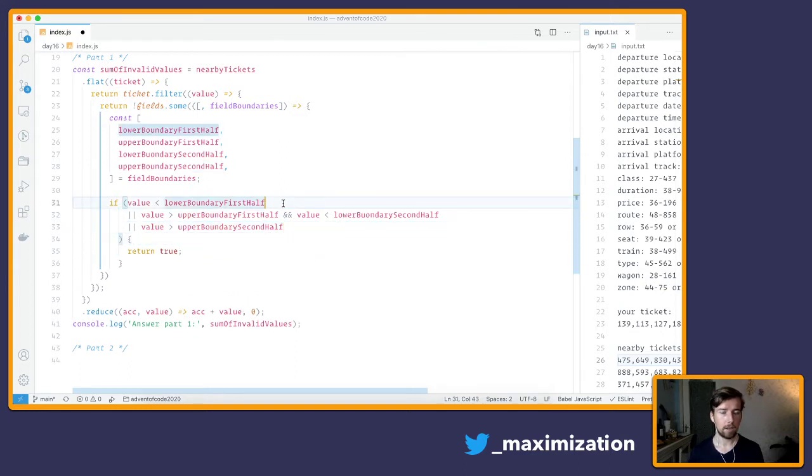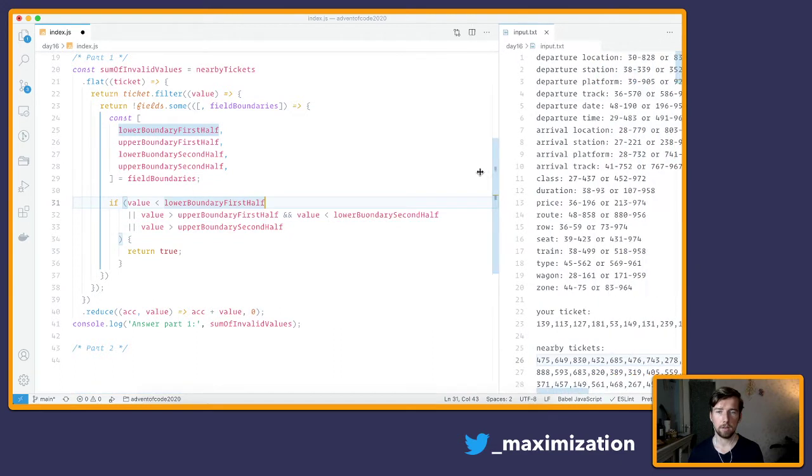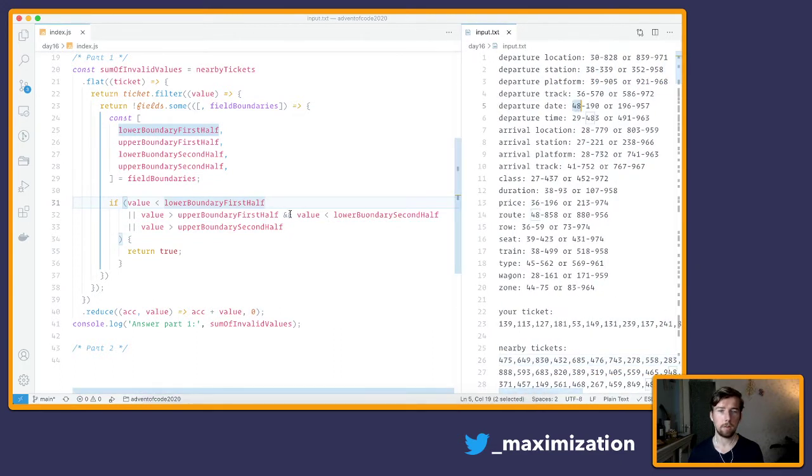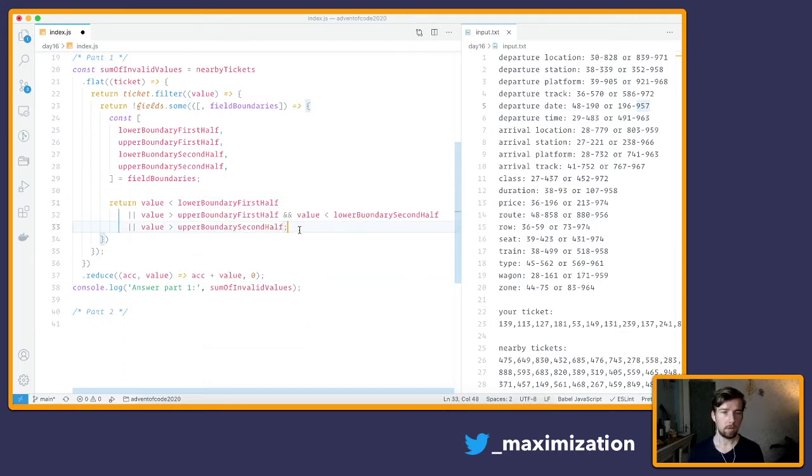So here's our logic. If value is below the boundaries, below the smaller one, then we know it's invalid. If value is between these two, then we know it's invalid as well. And if the value is larger than the upper boundary of the second half, it's invalid as well. And then therefore we return true because we found the first element. So in here we kind of like write it by shorthand, return this.